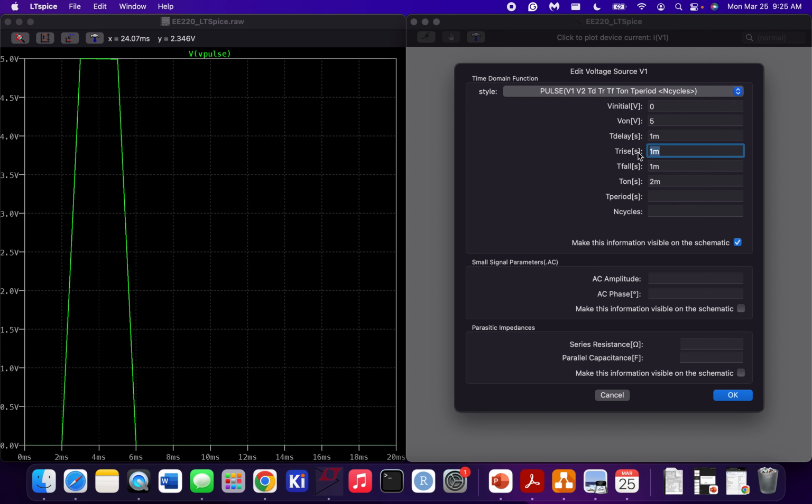I'm going to make my rise time and fall time very fast so that they're just a very small portion of this plot. Let's take it down by 3 orders of magnitude and make it a nanosecond rise time and a nanosecond fall time. So now we should see very little slope here because it's rising so fast that we can't even tell there's any time there when we're looking at it in milliseconds. Then we'll leave it on for 1 millisecond.